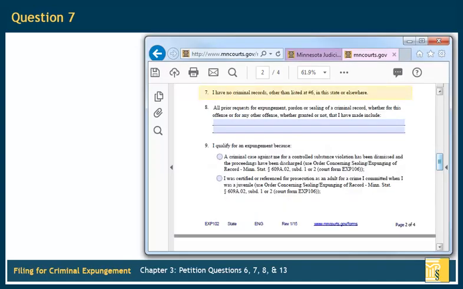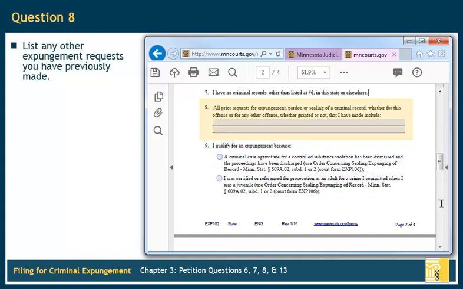Question number 7 is a statement to the court that you listed all of your criminal records in your response to question number 6. A response is not required for this question, other than making sure you listed all of your criminal records. In question number 8, you must tell the court about other expungement or pardon requests that you have made on any cases.